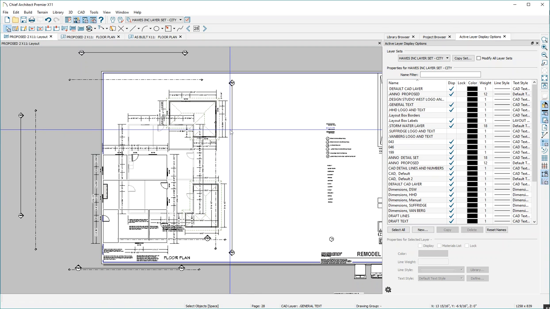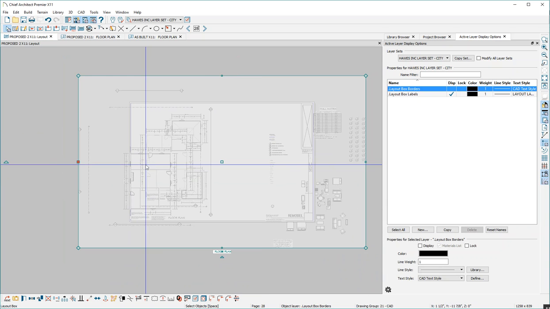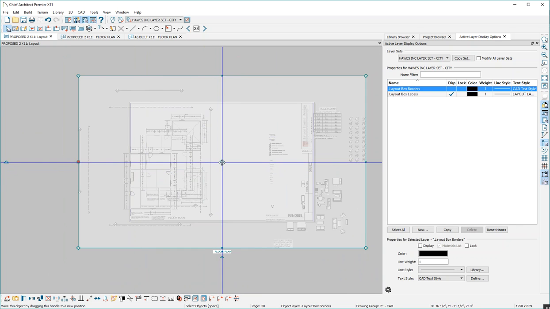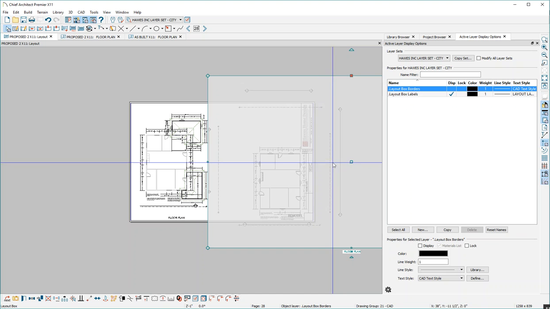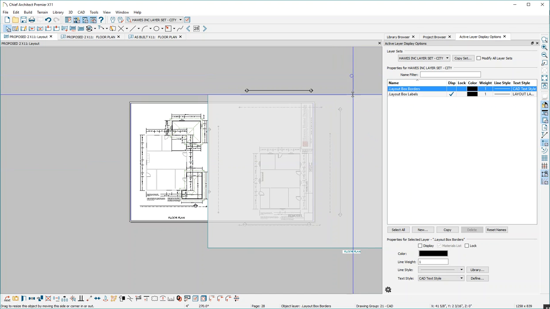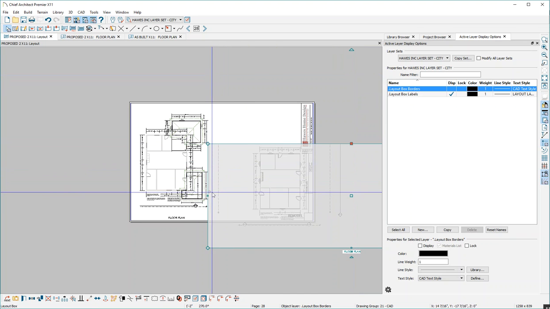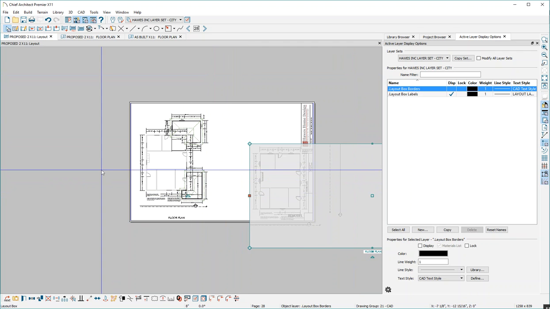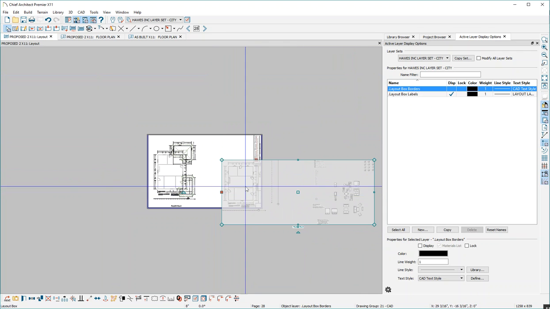And I can set it up with all the black stuff on it. So your as-built, nobody's confused by what the as-built might be with those gray.